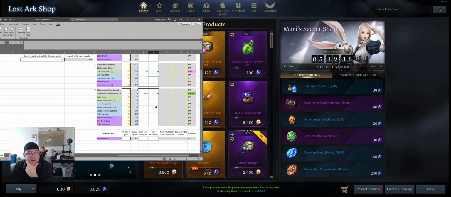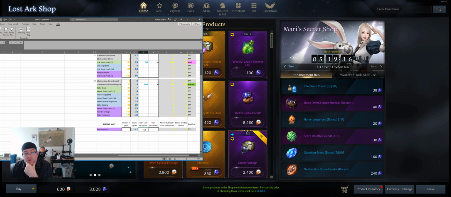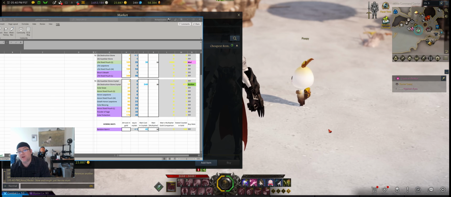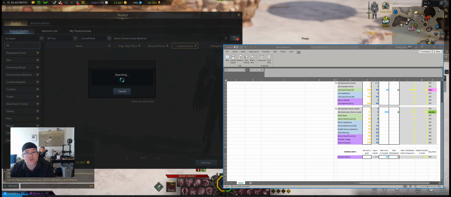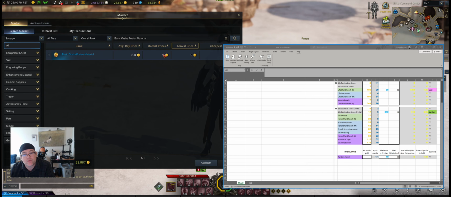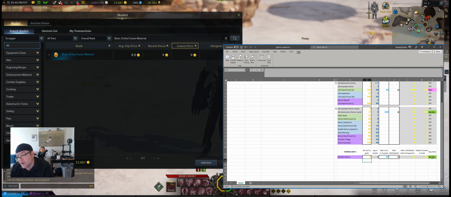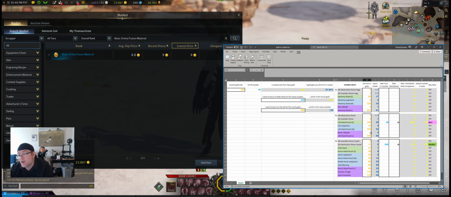So you can scroll down a little bit, and here's a one-off item. So you say for 40 crystals, I'll be getting 10 of this basic Oreha fusion, and then you have to leave and go to the auction house and search for basic Oreha fusion material, and see that it's recently been going for 9 gold. So it's a better deal to buy these on the auction house than it is to get them in the Mari shop. And again, you can go through these and fill all this information out.